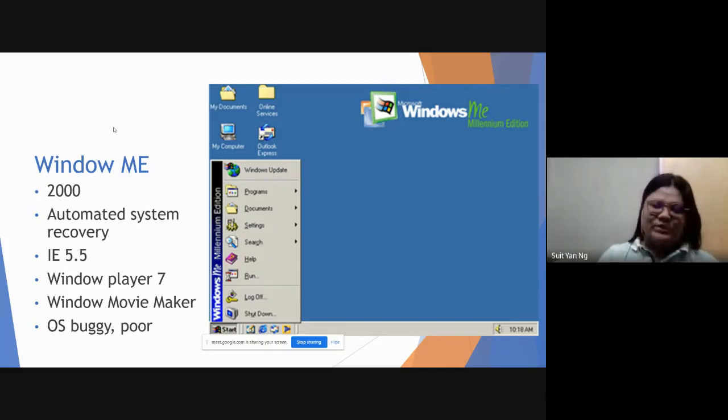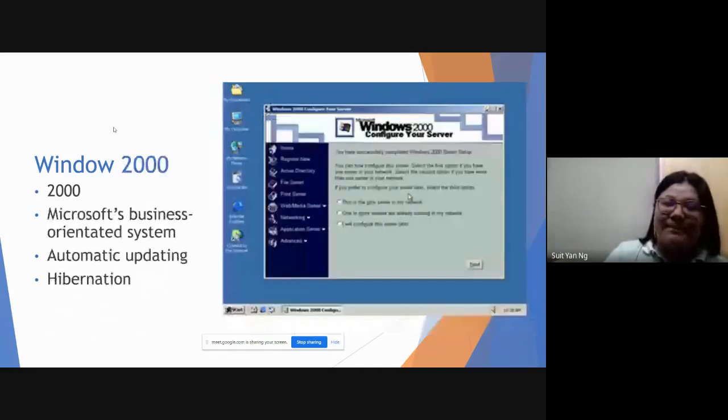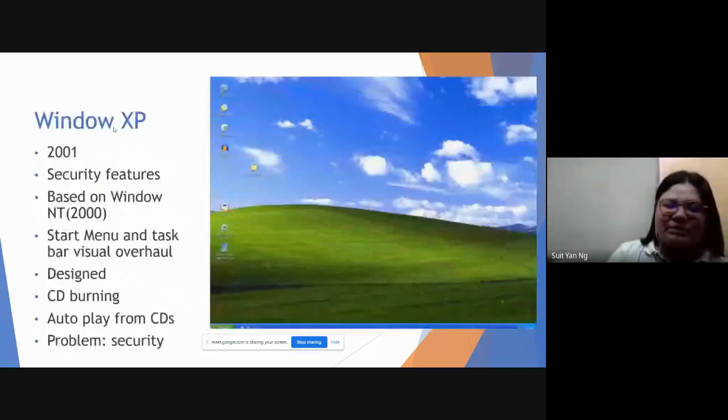And then the next one is Windows 2000. Windows 2000 is the update from Windows ME, with the functionality of a Microsoft business-oriented system. It had automatic updating, and it was the first version that has the function of hibernation. The next one is Windows XP, released in 2001.